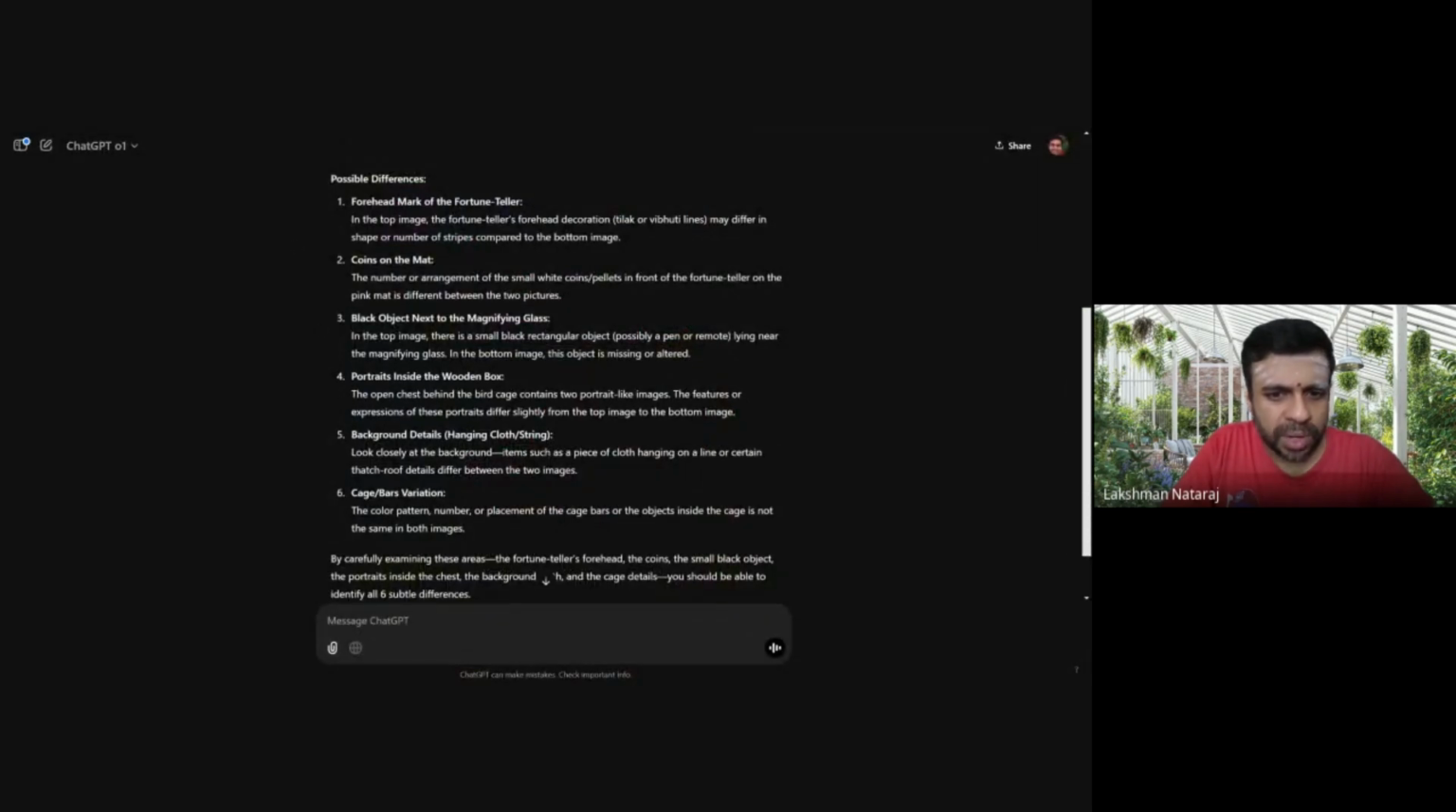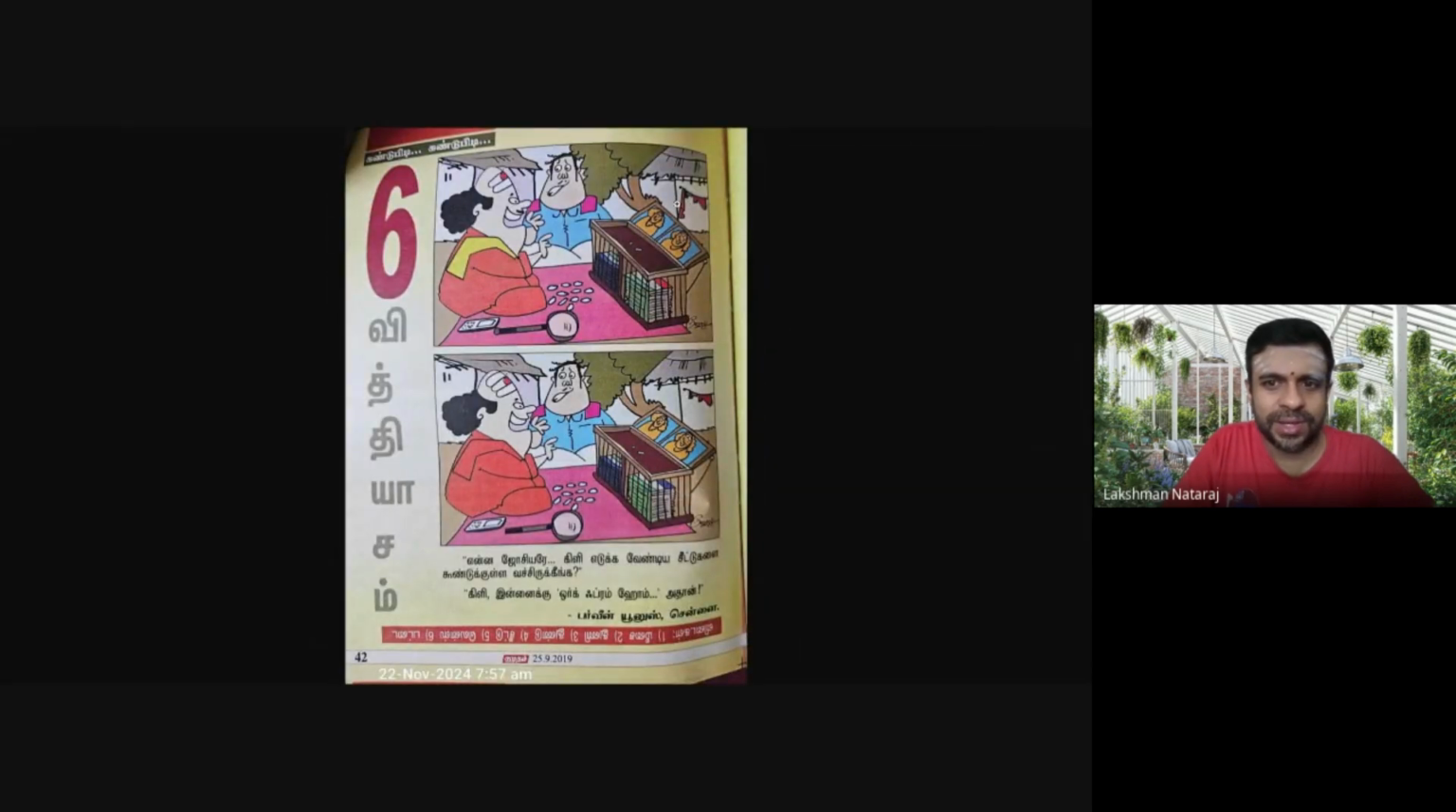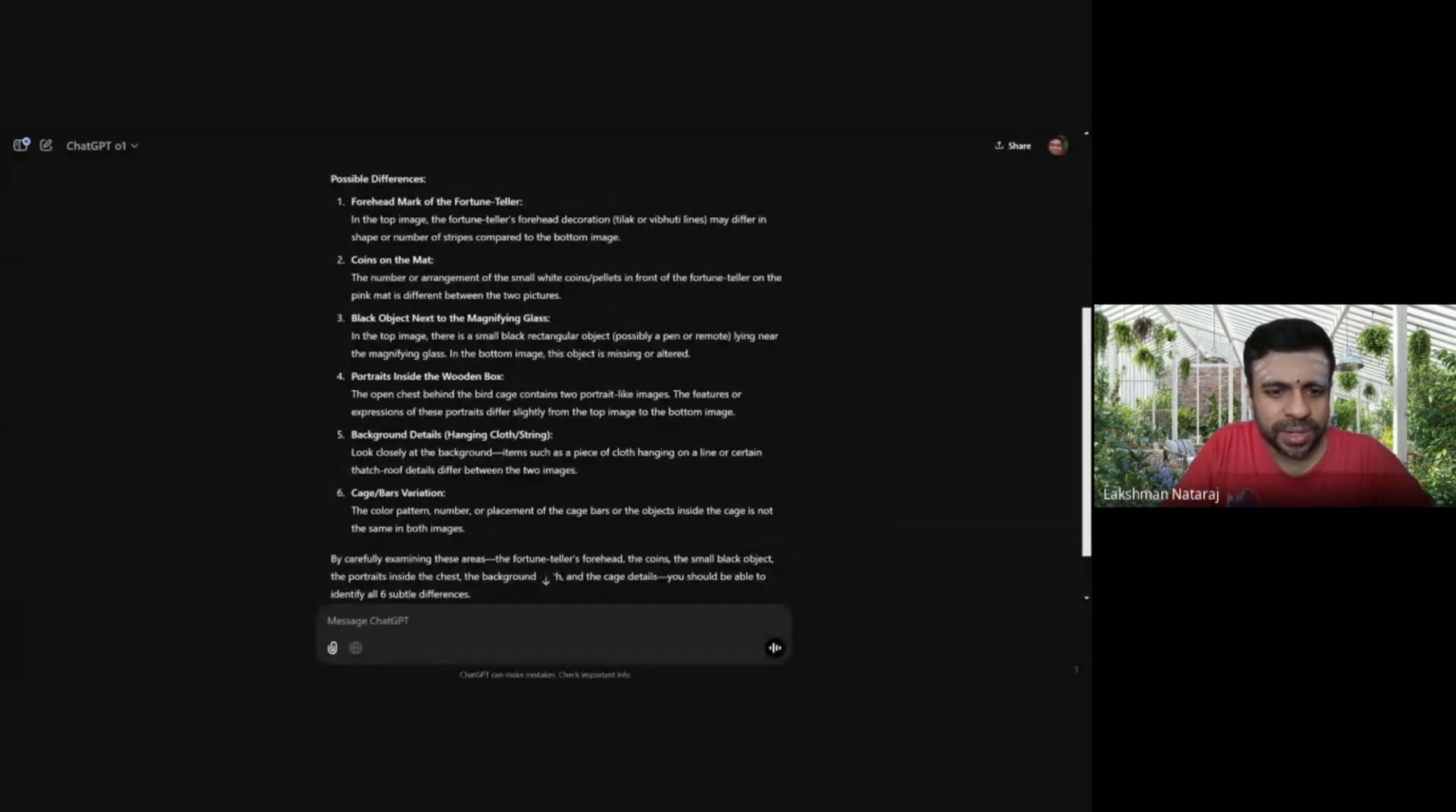And then background details. Hanging cloth or string. Okay, I think that is almost an easy one. So great, that is excellent. If you see here, hanging cloth, this one is longer and this one is not. So it got that perfectly. Excellent. And coming back, what else is there?